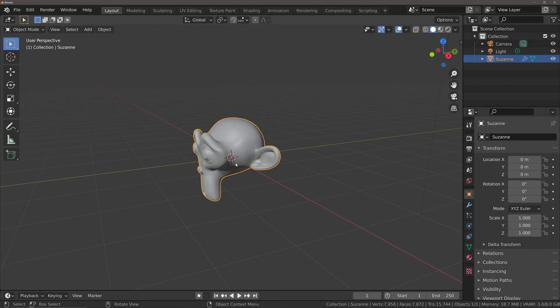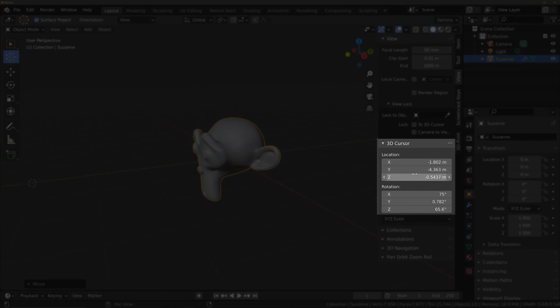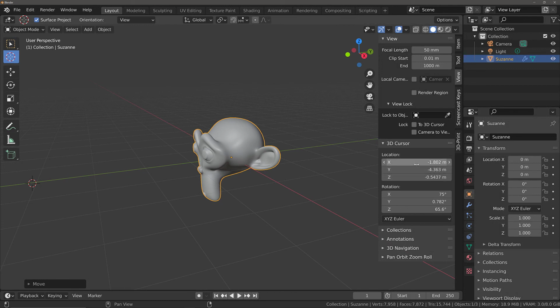If your 3D cursor is not in this position, so say if you have moved it, which I've just done, you can press the N key to bring up the side panel. Underneath the View tab, you can go to 3D cursor and reset your location and rotation values. The location values are more important here. So we can click and drag down to select all three axes, press 0, and then press Enter. This resets the 3D cursor back to the center of our scene.